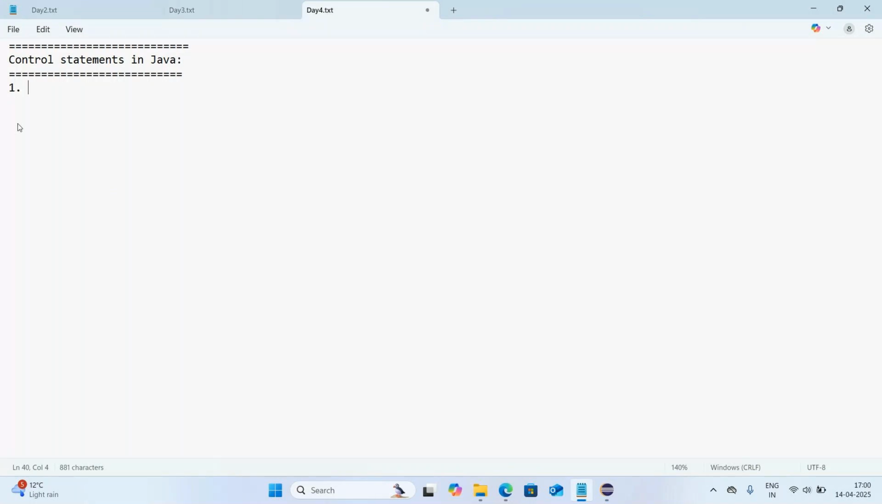So the first one is conditional statements. Based on the condition, you will execute them, or you can call them selection statements also. Then loop statements, and then jump statements. We'll quickly see one by one.